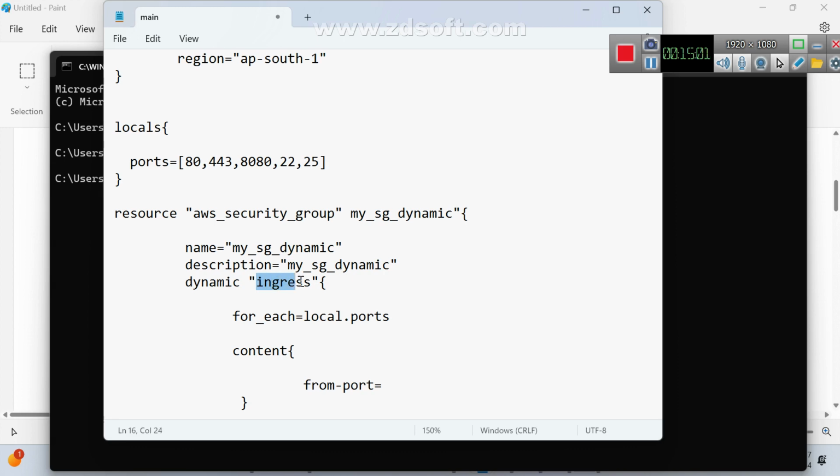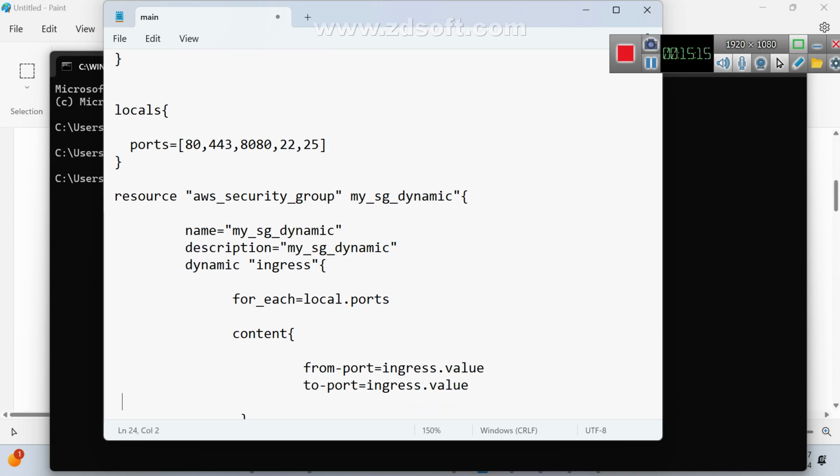Ingress dot value, ingress dot value. Now tell me two port, two hyphen 4 again is equal to ingress dot value. Next, tell me protocol, right? Protocol is equal to TCP.